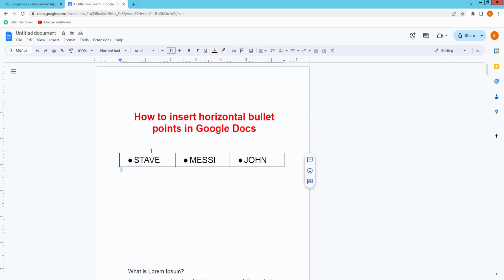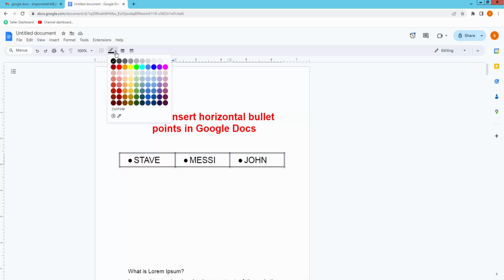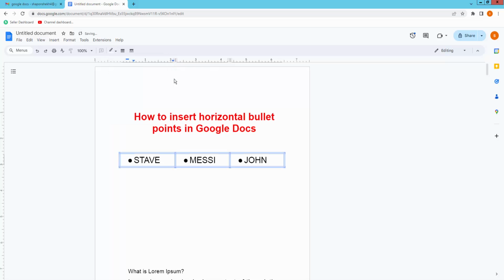Now I am selecting the table border. Press Shift on your keyboard and select the table border. Then go to the border color drop-down menu and choose white color. Now here we can see how to insert horizontal bullet points in Google Docs very easily.